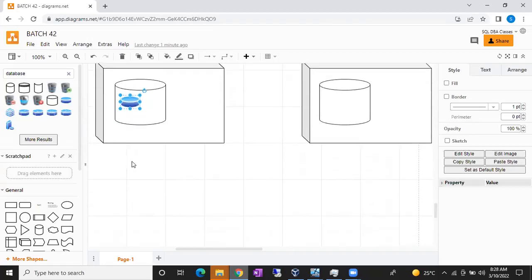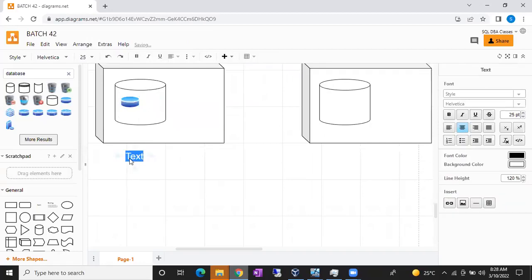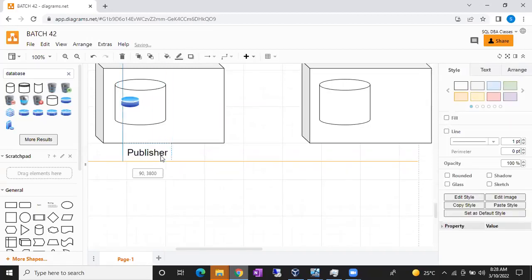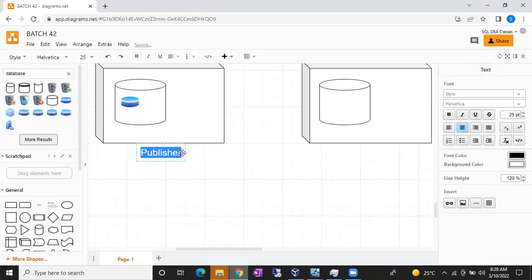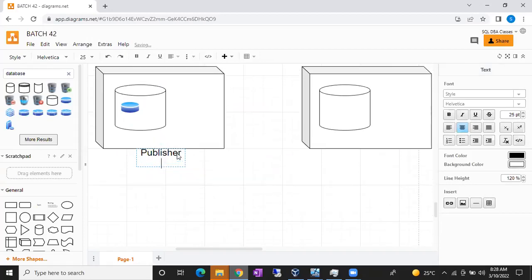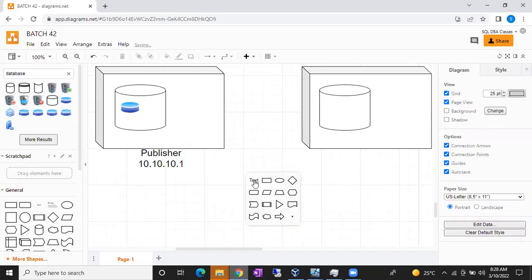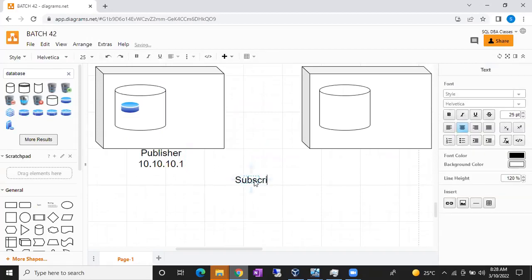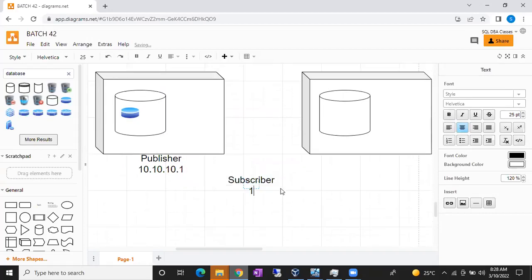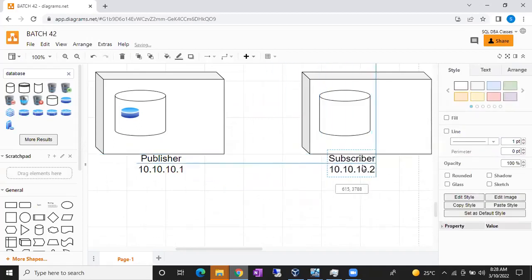In replication, we call the servers publisher and subscriber. What is the publisher IP address, guys? 10.10.10.1, sir. And who is the subscriber? 10.10.10.2, secondary, sir. No, normally, what is meant by subscription or subscriber?